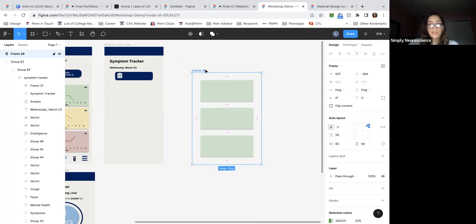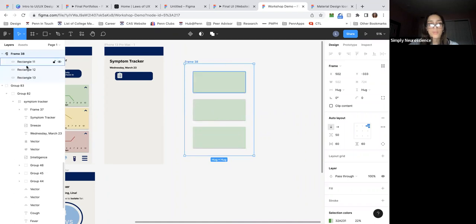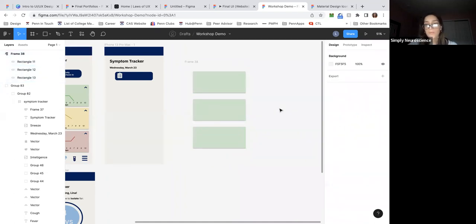So I highly recommend using auto layout. Again, it's Shift A for the keyboard shortcut. It just keeps everything in one frame, which is super helpful.